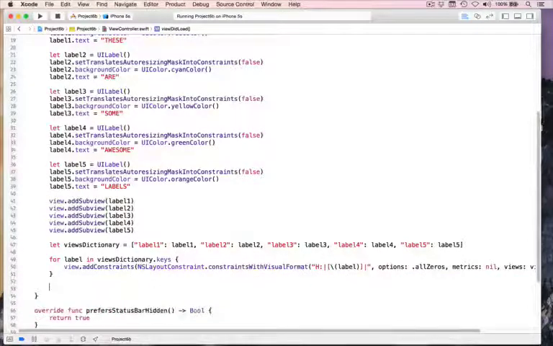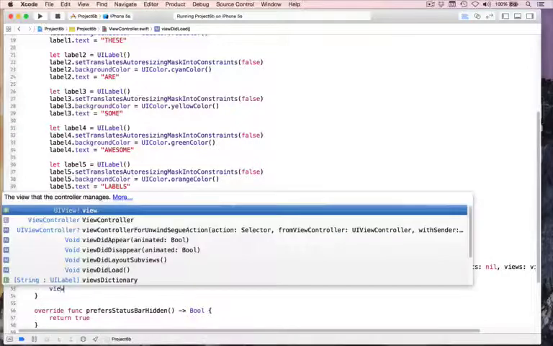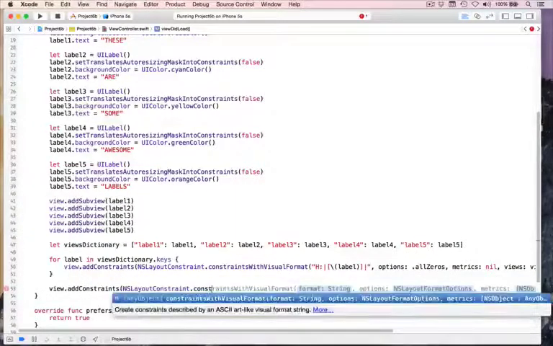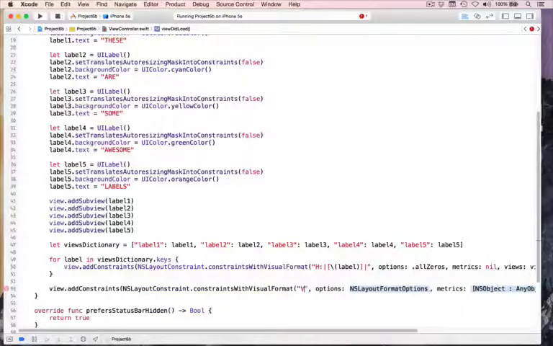Now vertically, we want these things to stack up. So we don't need 5 separate lines. We can do this all with one line of VFL. So I'll say view.add constraints, again plural, NSLayoutConstraint dot constraints with visual format as before. And the format should be v, because it's vertical this time, colon, pipe, so the top of the view, because you're going vertically now, down from top to bottom, bracket label 1, then dash, bracket label 2, dash, bracket label 3, dash, bracket label 4, dash, bracket label 5.